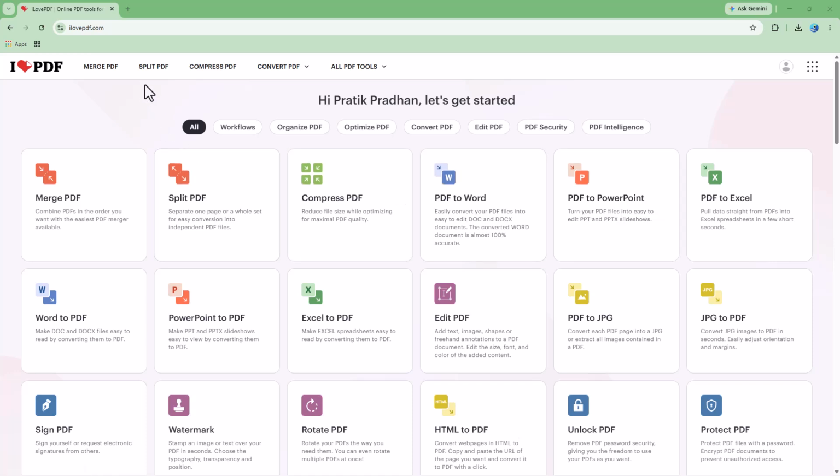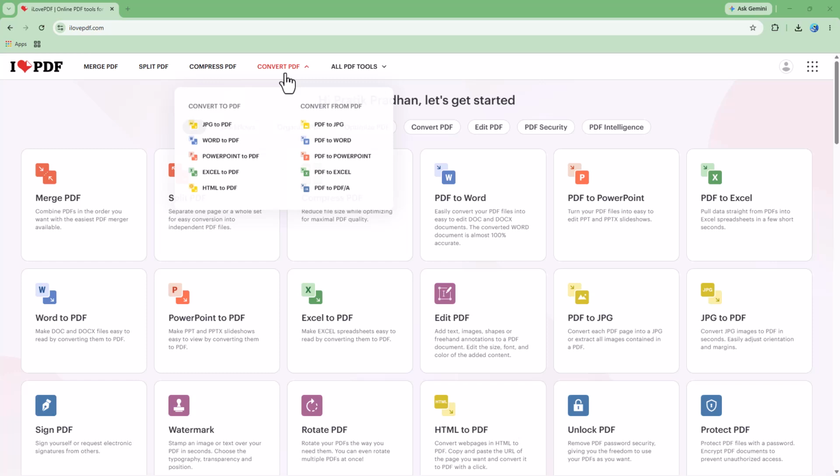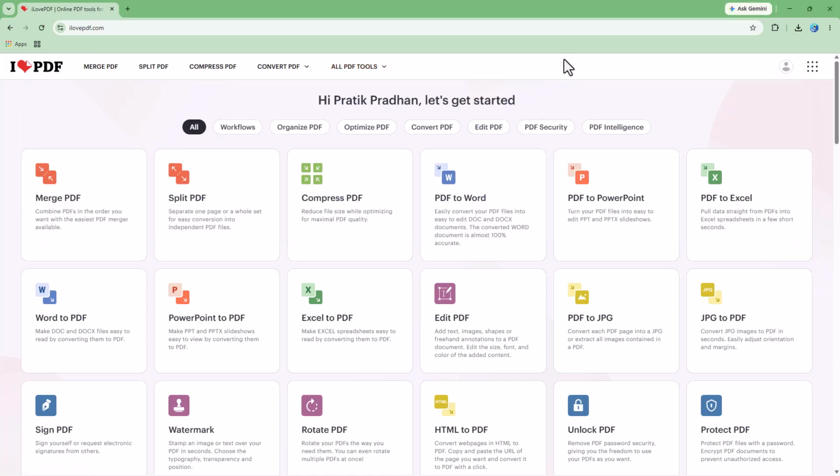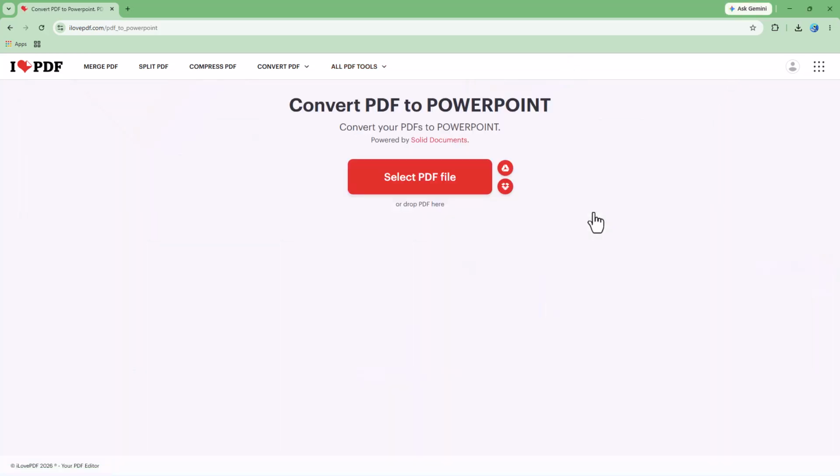And then if you go over here on the top, under Convert, you can see PDF to PowerPoint right here. If you go to All PDF Tools right here, then you will be able to see PDF to PowerPoint right here as well. Well, let me just go ahead and click right here.